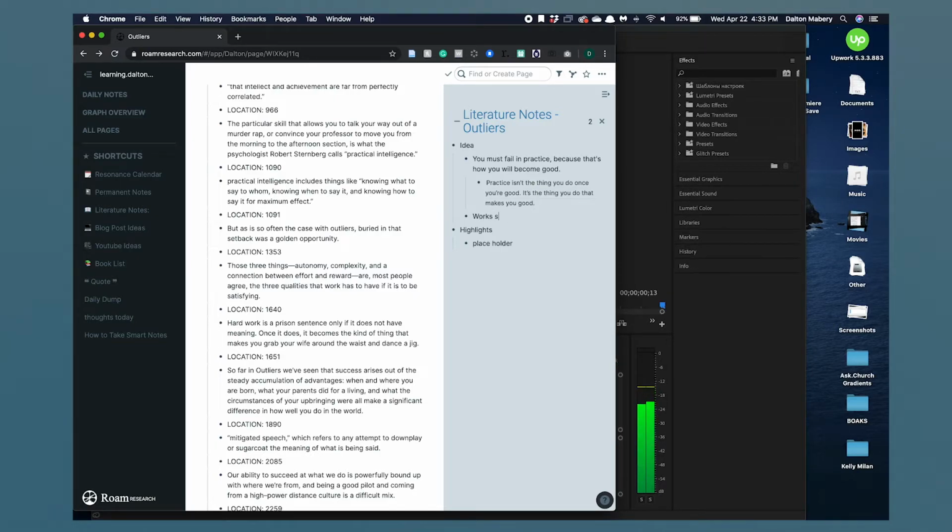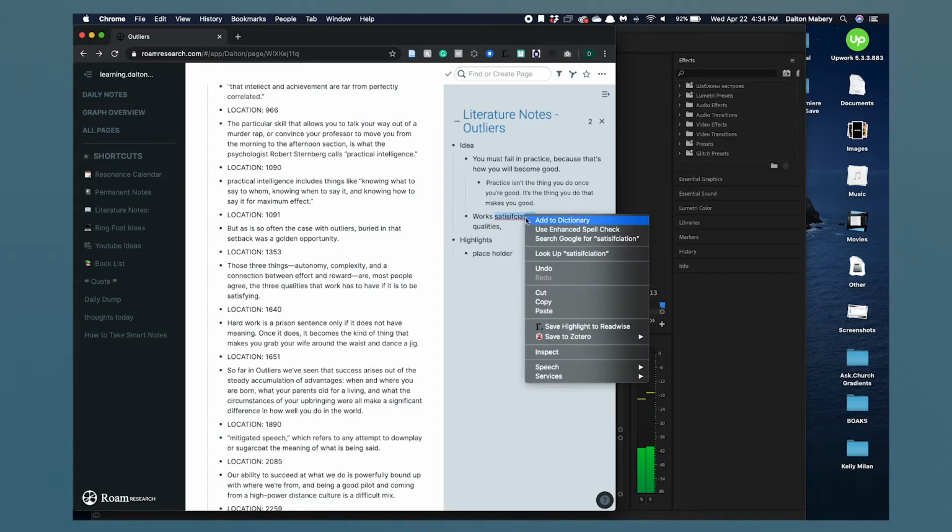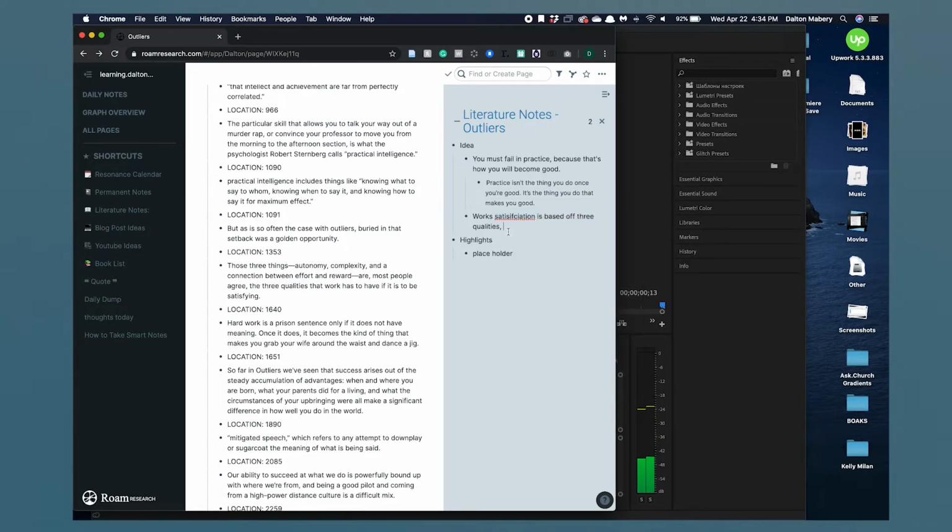So work's satisfaction is based off three qualities. Don't know how to spell apparently. Qualities. Complexity and a connection between reward and effort. Actually, I'm gonna do a little alt drag so I have that source.